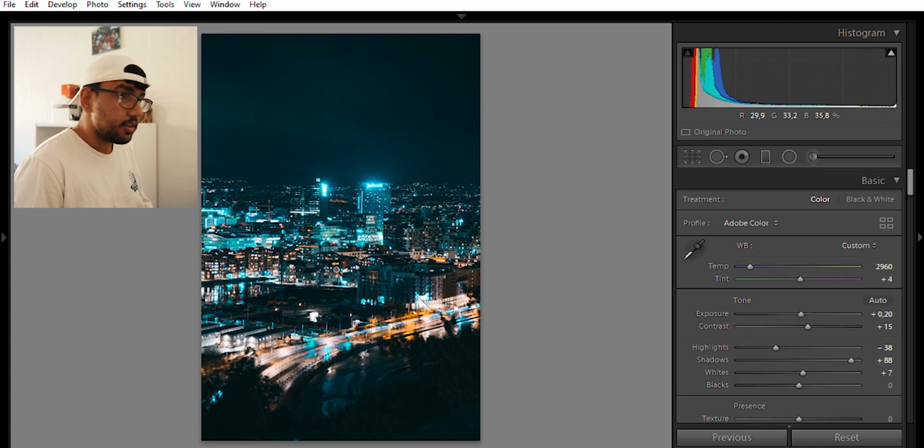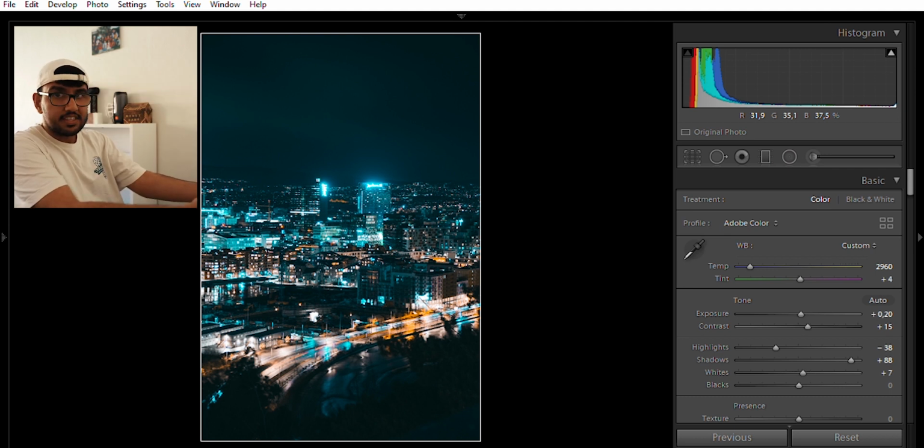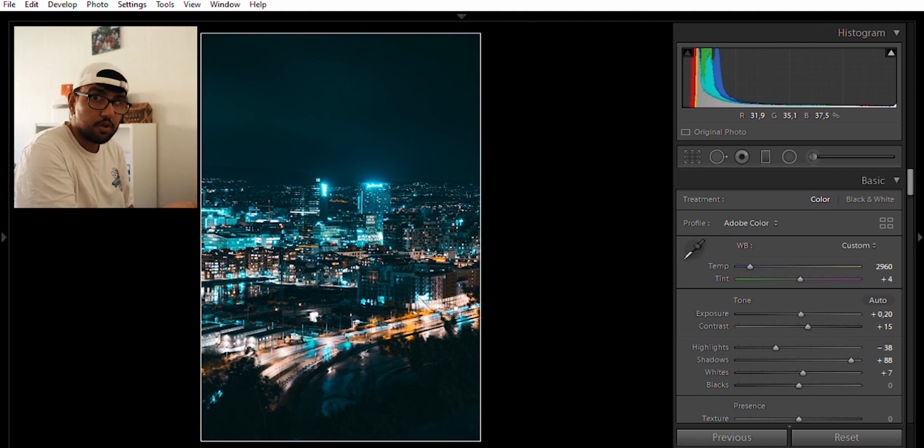Another thing you can do, a little top tip from the man himself, is to press L twice. You can do that. I'm not really sure what it does. It just makes your photo look better.